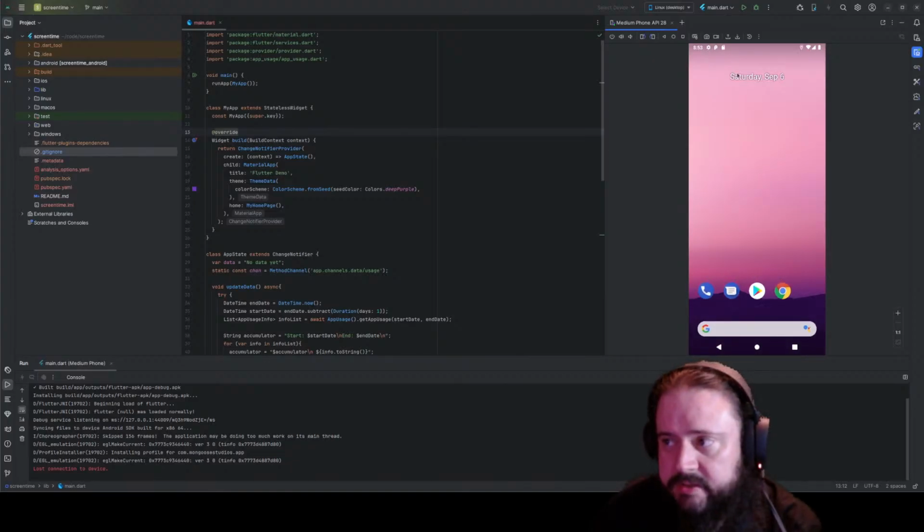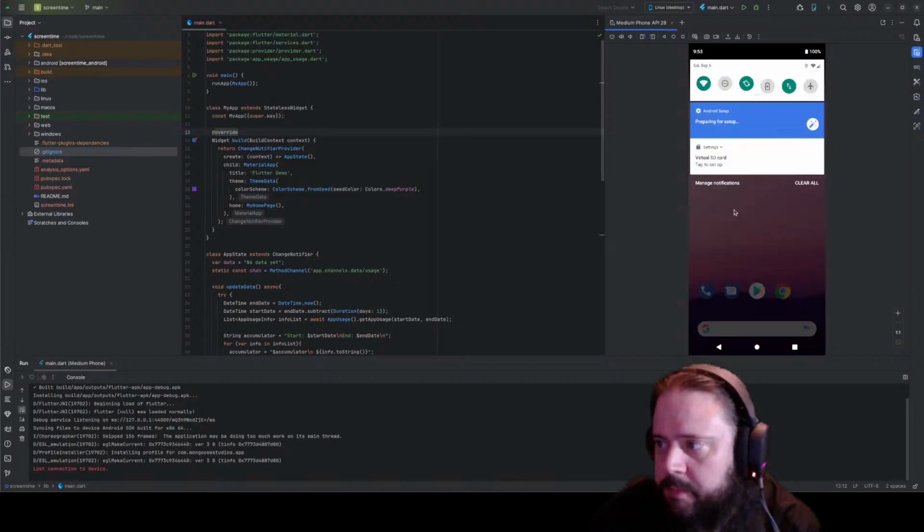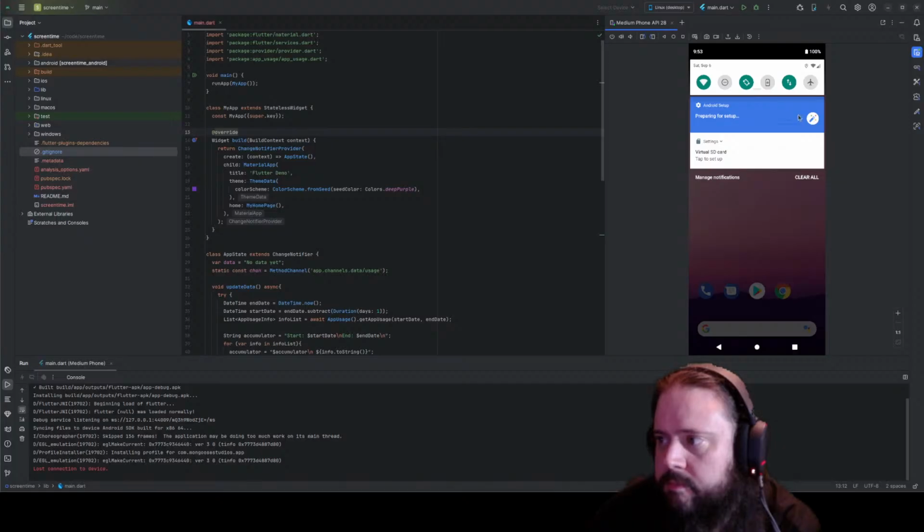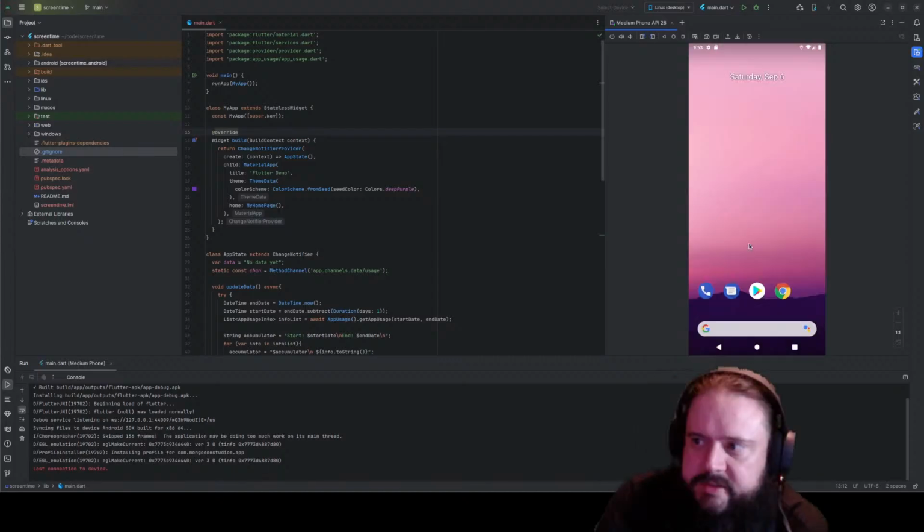Give this a second to finish up. Stop bouncing. I hate that. I don't know why I'm not allowed to. Okay, preparing for setup. We'll let that kind of settle.